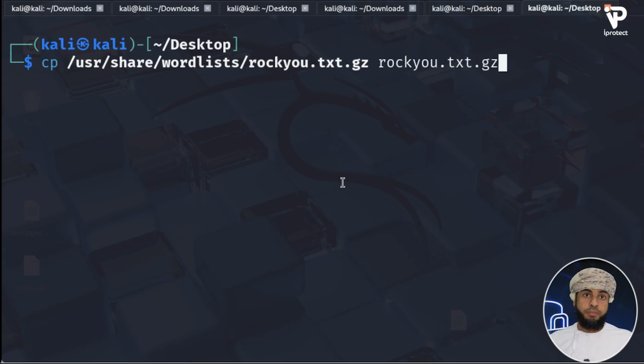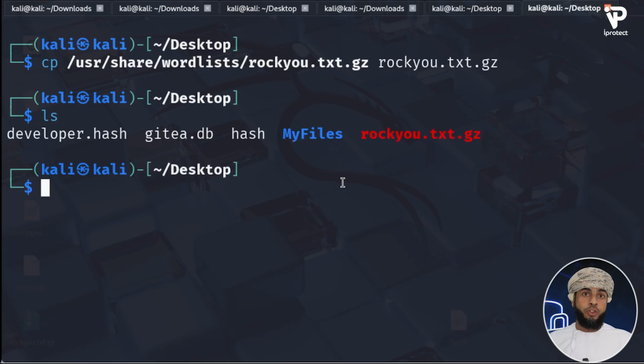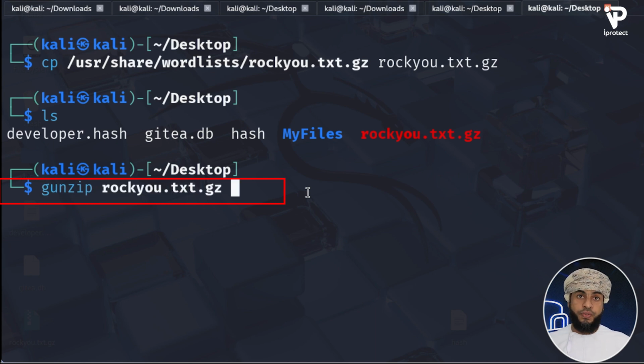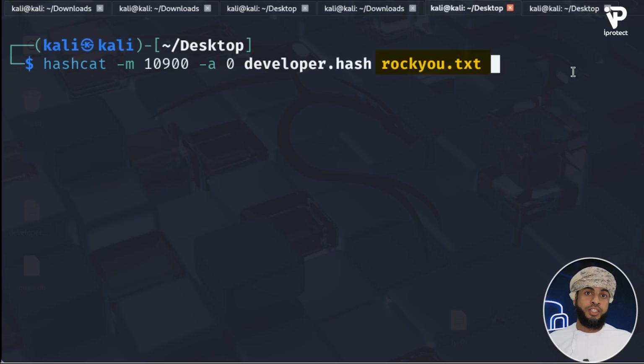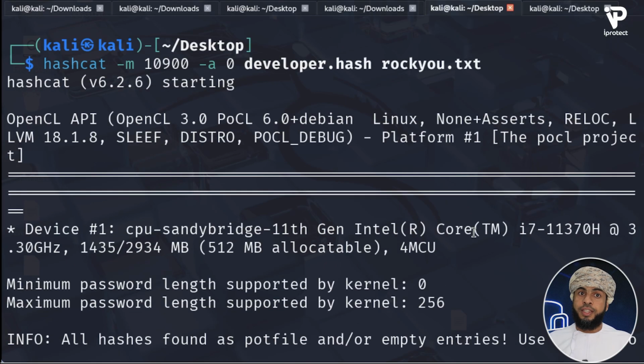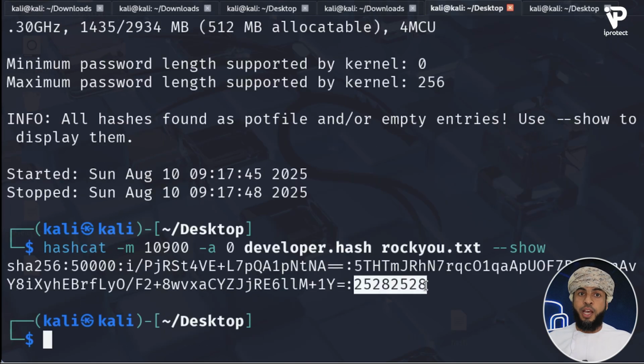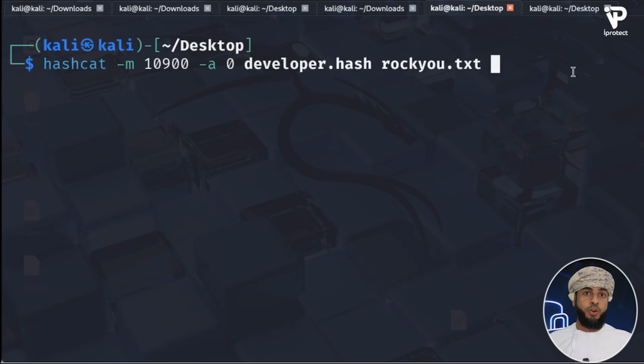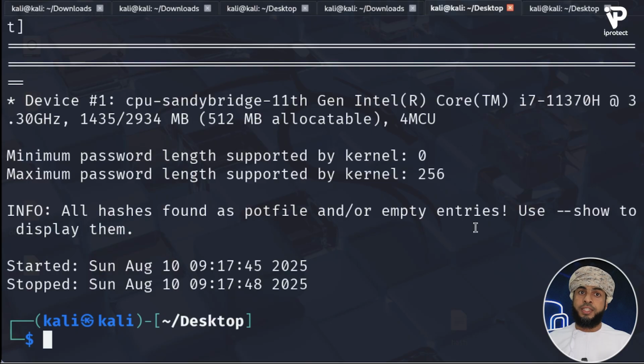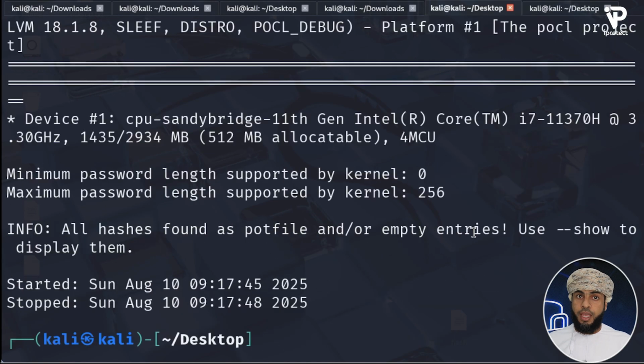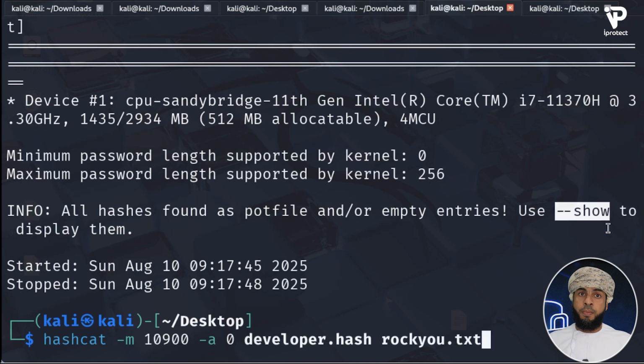Since it is compressed in .gz format, you will need to extract it first. Run this command, gunzip, and then specify the name of the file, rockyou.txt.gz. Now you can use it within the hashcat command, as shown here. Click enter, and you should get the same result. This is the password for the developer account. If it doesn't work for any reason, revisit the steps again and again carefully. I am confident you will get the same outcome.